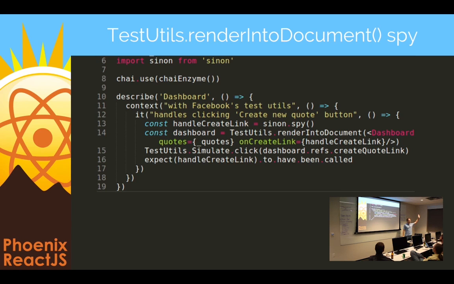Has anybody used it before? Okay. What I'm not showing you right here is the code in the dashboard component. I'm only showing you the test, but you can imagine it's really simple. It's just a text link that calls this method. So with their test utils tools, we've got simulate and click. And also in that component, we specify a ref.